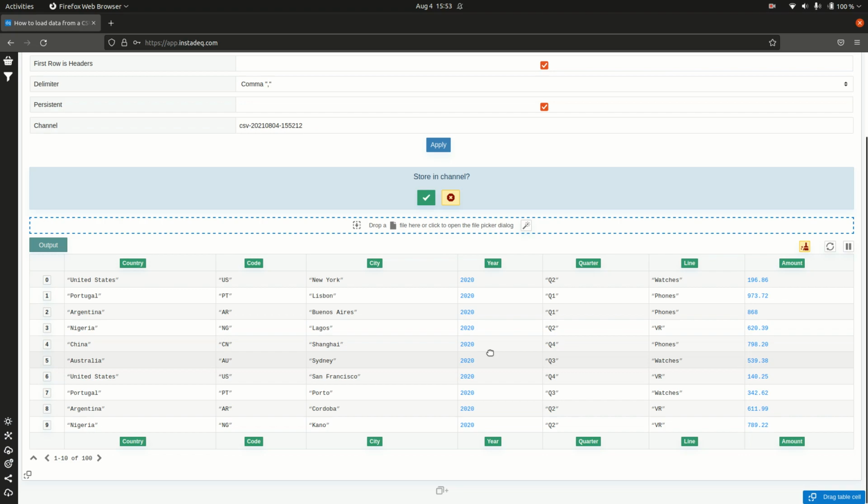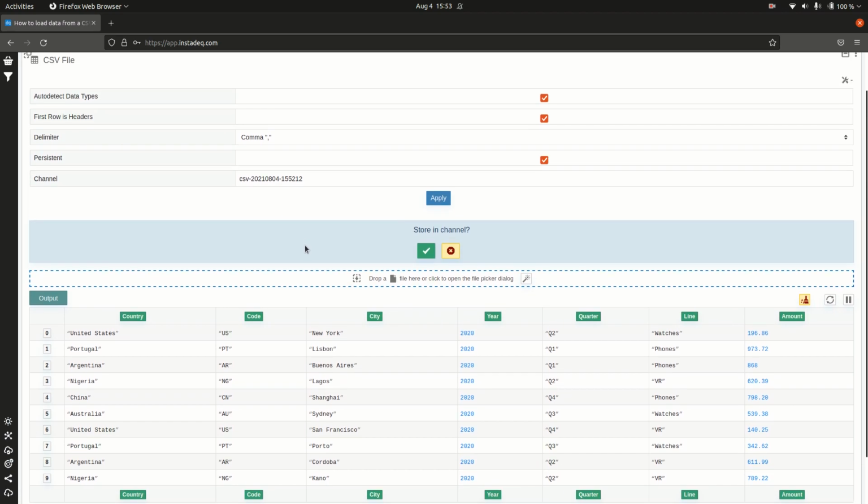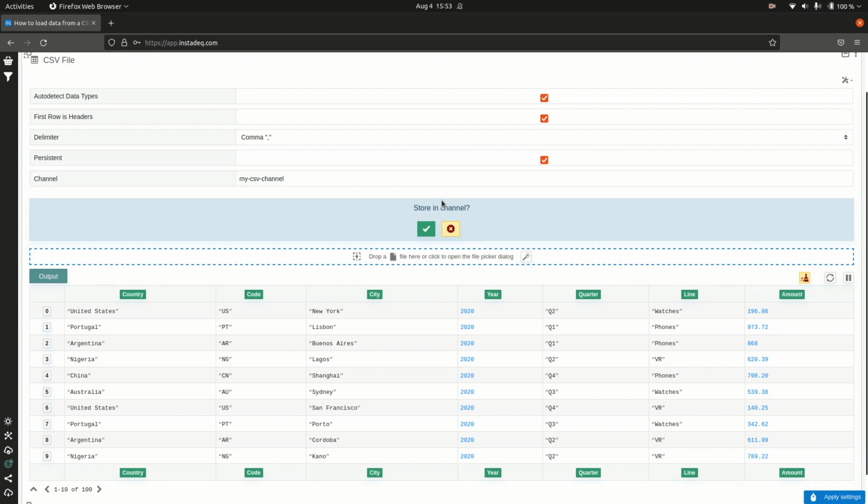So we have this file and the data already available, and Instadeq is asking us if we want to store it in the channel. The channel is this one over here. By default, each card gets a unique channel name, but you can change it. So we can say my CSV channel, and we can hit apply so that it uses the new channel instead.